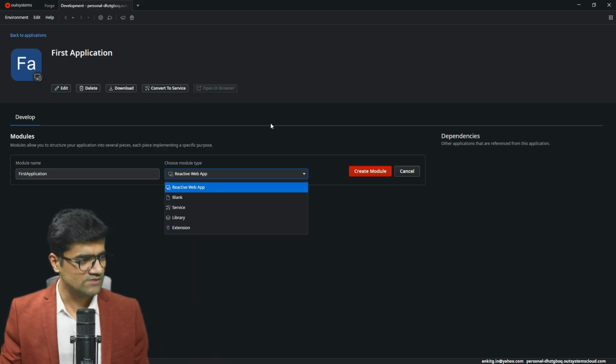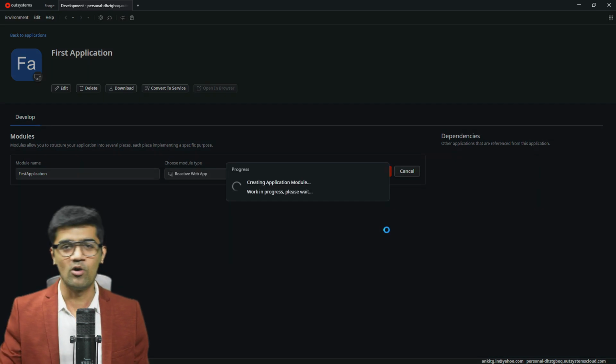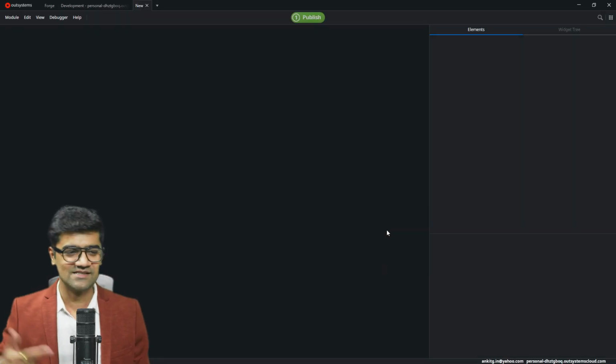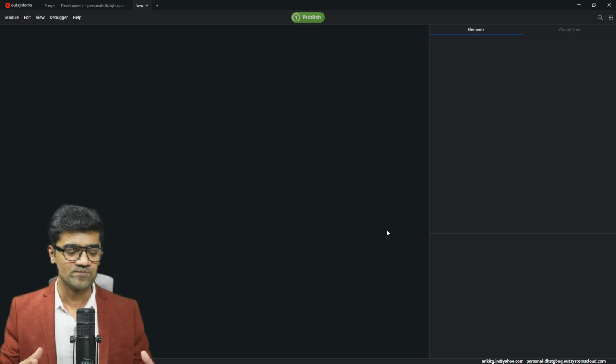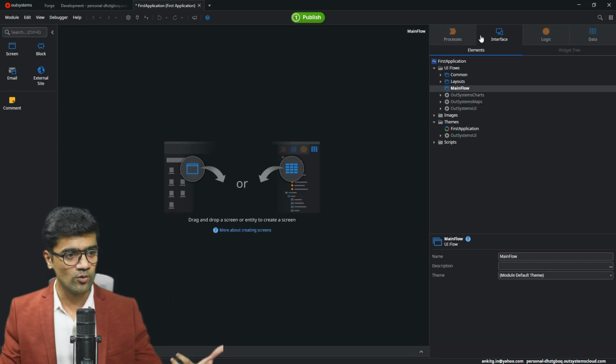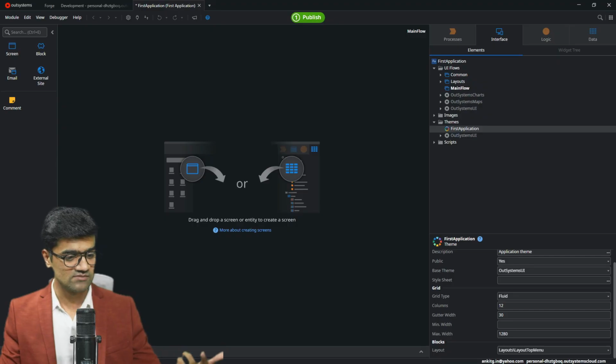So for this particular example, we will select a reactive web application, create module. Now the magic is happening behind the scenes. OutSystems is setting up everything. OutSystems is setting up the UI flow, login flow, has set up the theme. This is my theme.